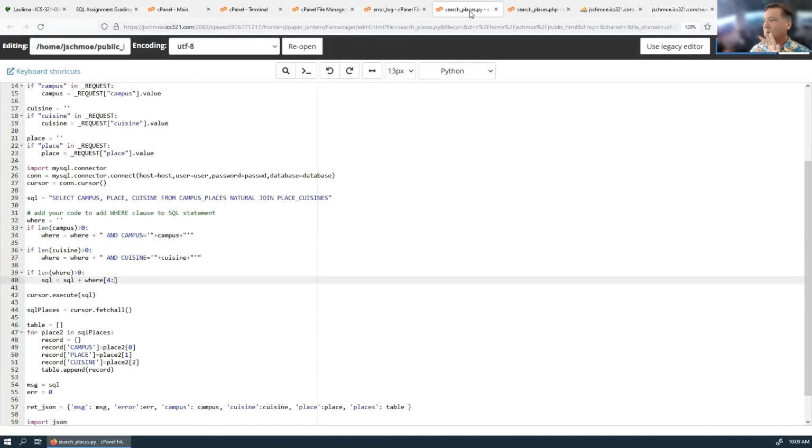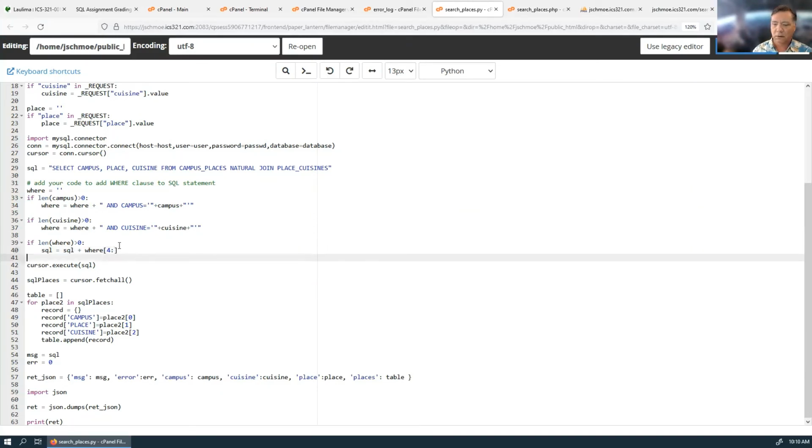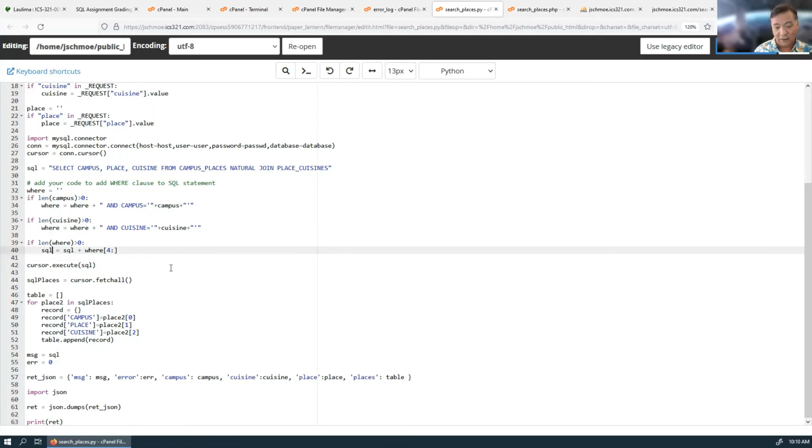I'm going to go back. This is good. I like it when there's errors. So there must have been something funny with the where clause. I'm going to do this. I'm going to go like this. I'm going to say SQL2 equals that. Okay, this is just for testing.